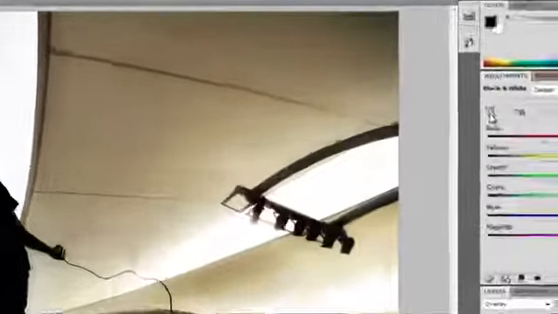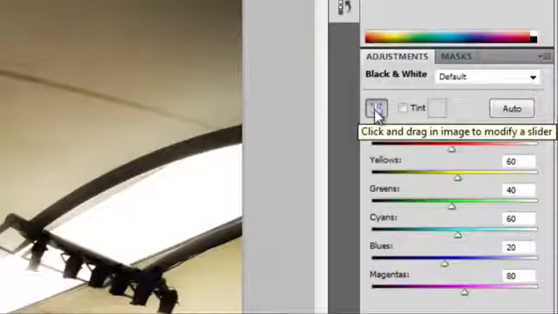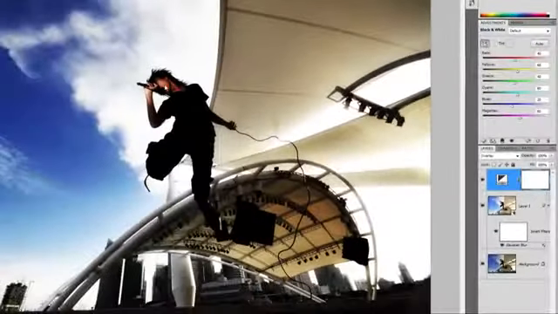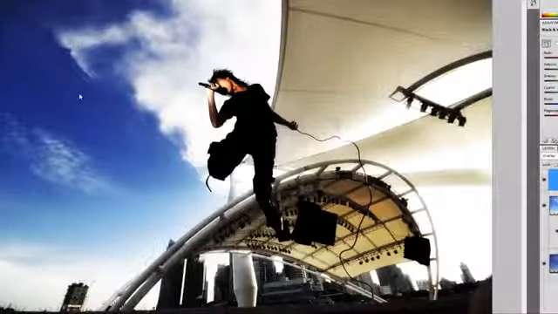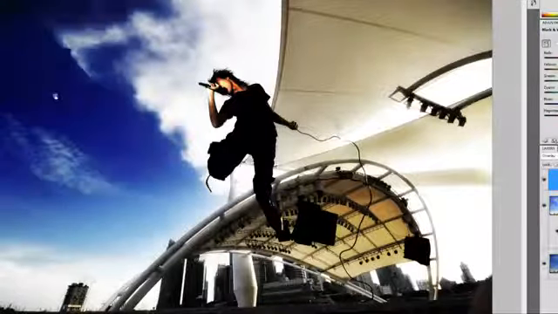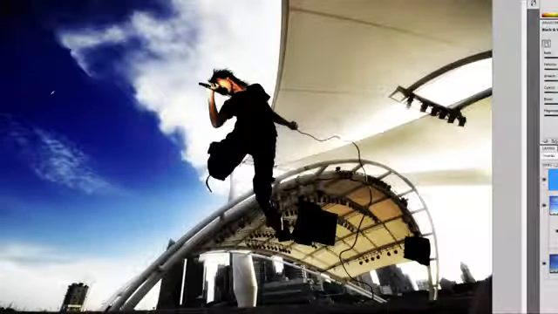If you click on this button here, you can directly select a point in the image that you want to adjust. So let's say we want to make this guy's face brighter. Just click, then drag to the right. And now I want to make the sky darker. Click on the sky, drag to the left, and now it's darker.